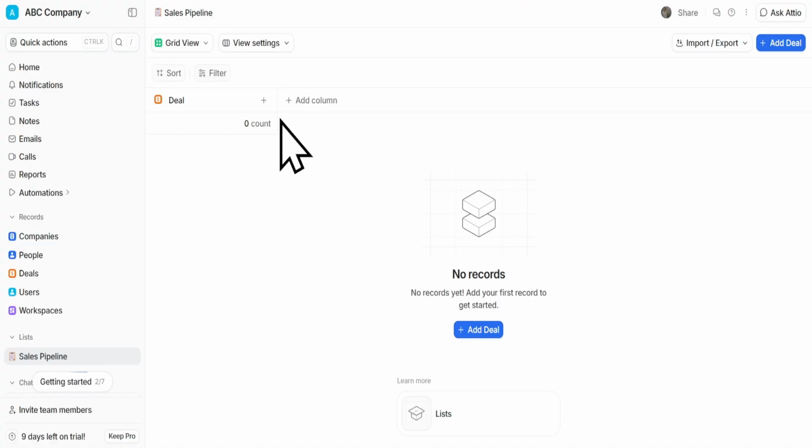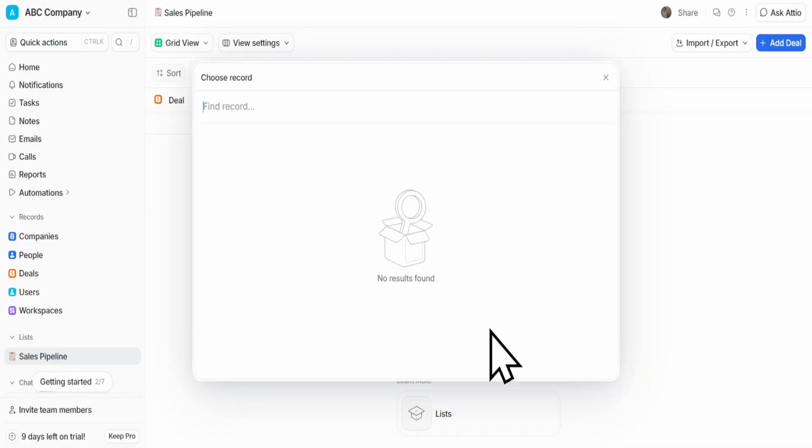Add a title for this view. This title is what your team will see at the top of the list, so keep it concise and descriptive. It can match your list name or highlight a specific focus, like Q3 Pipeline Overview. Click Confirm to finalize. That's it.